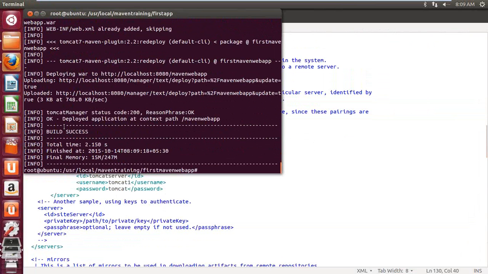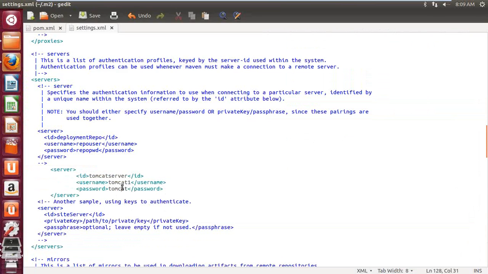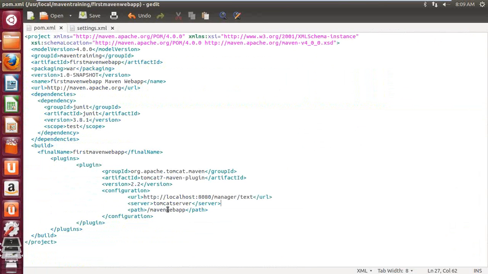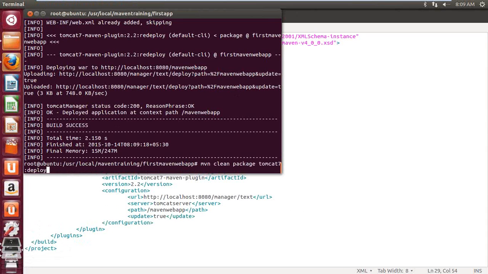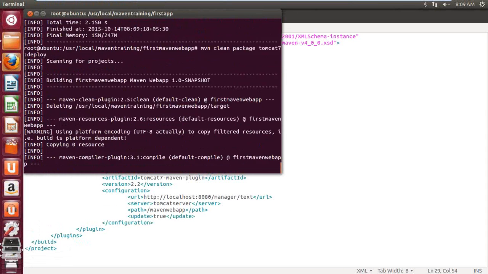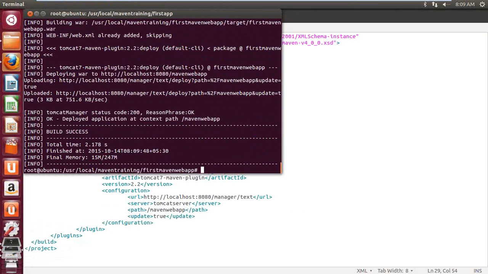So read apply also working, and another one is go to pom.xml, update true. Okay, save it. Go to terminal, run with the deploy. Okay, both are working. Okay, we can use read apply goal, or we can use update equal to true.